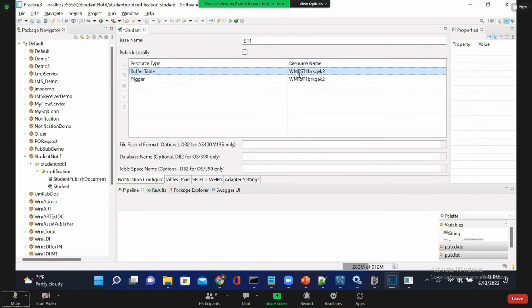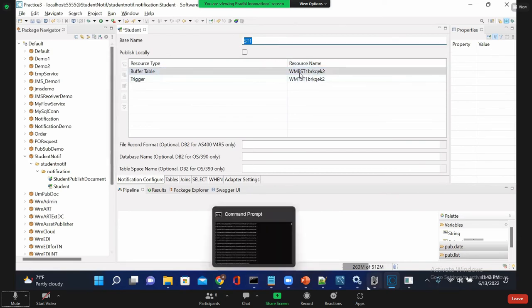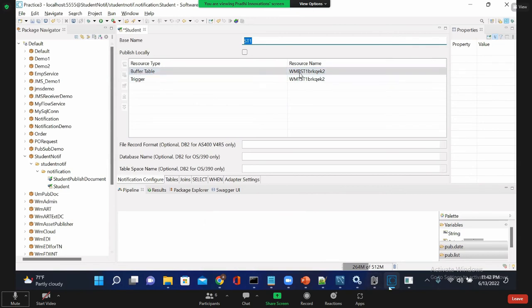WM is standard. WMB is buffer table. WMB and the base name, whatever base name we are giving, that base name and key whatever is there, randomly generated, that will be there. Okay. Trigger name will be WMT and base name, whatever is there. So this table will be created in the database and the trigger will be created in the database with that name. Are you getting?